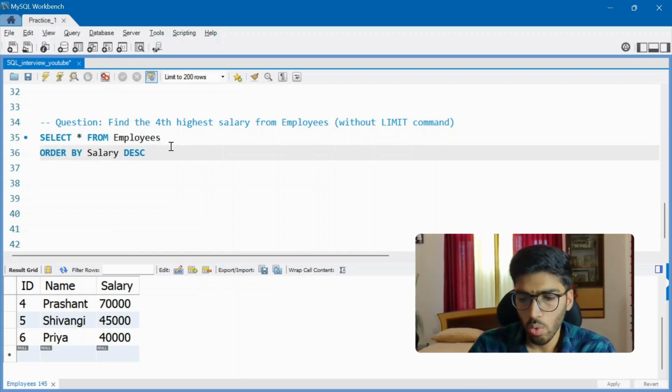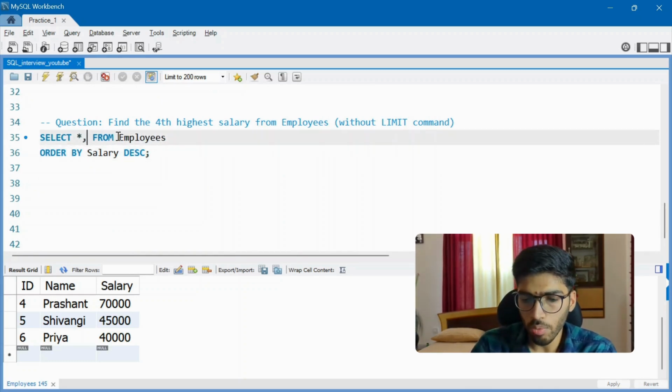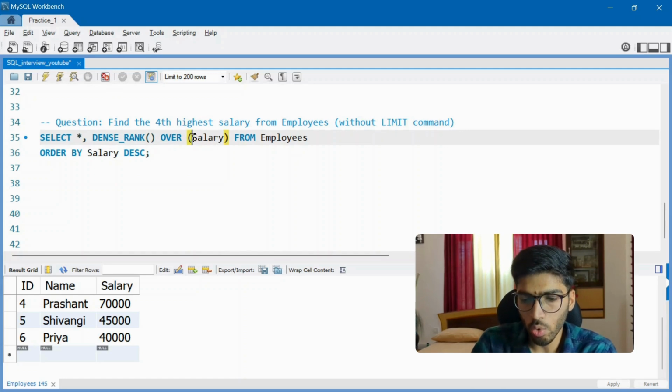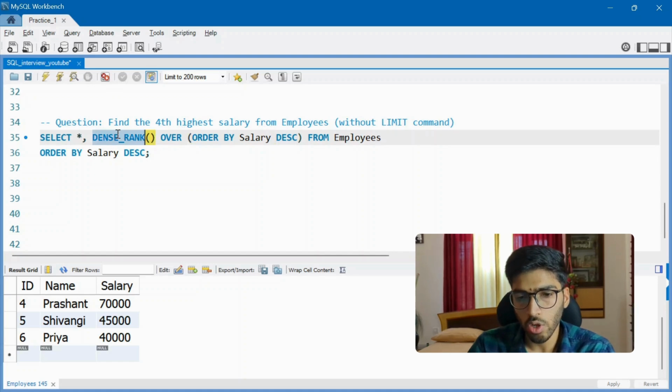Okay, now I can add one more column to it, which is dense rank over a column. So it's a dense rank function that I'm using over a column which is salary. Now I need to arrange this column order by salary in descending order, so that the function knows that the rank should be provided in descending order and not in ascending order.